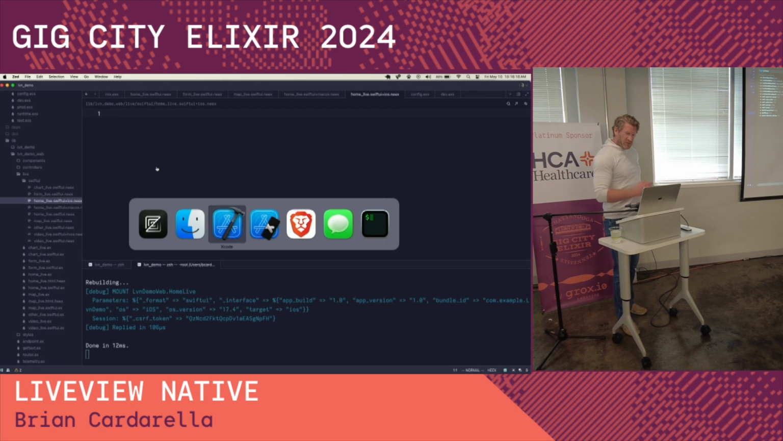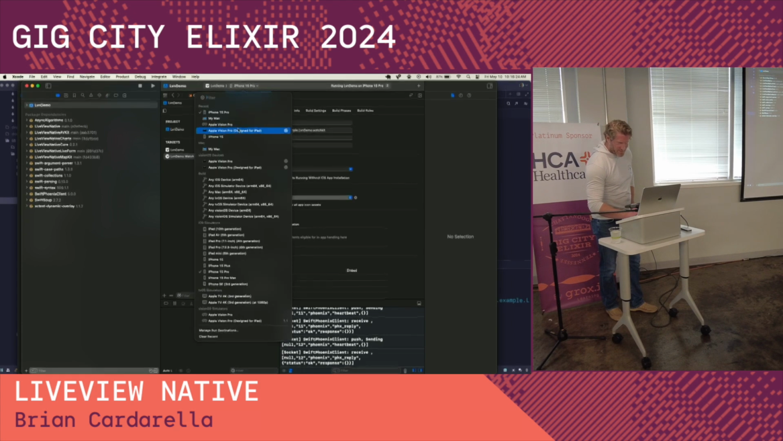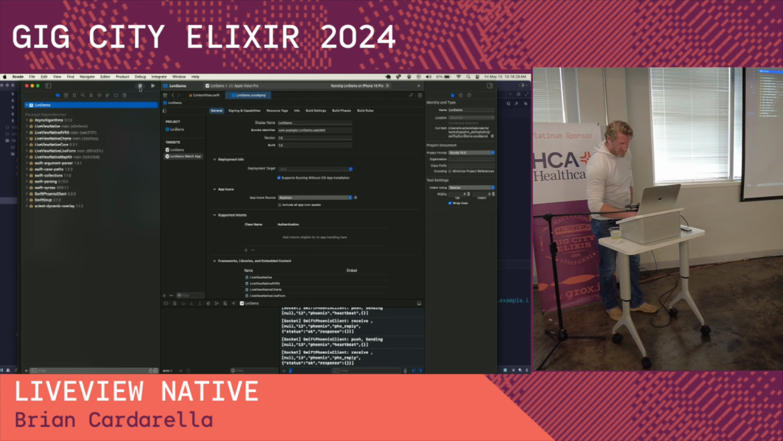So one last thing I want to show today is it running on Vision Pro as well. So we're going to try that. There's the Vision Pro simulator.